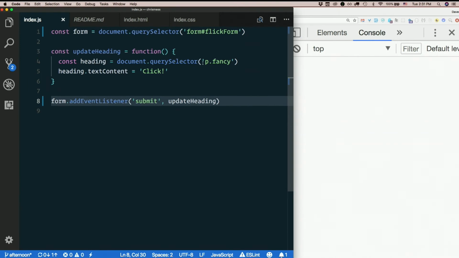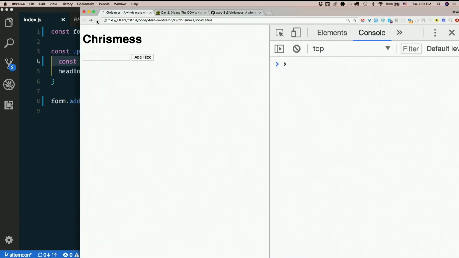Now there is no paragraph named fancy anymore, is there? So I'll change this back to H1. So it's going to do the same thing, but now it's going to do it because I submitted the form, not because I clicked a button. So let's refresh. Let's try clicking the button. That still worked. And what about if I hit enter?